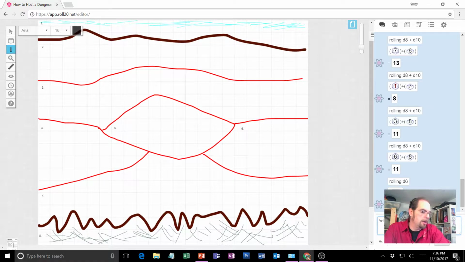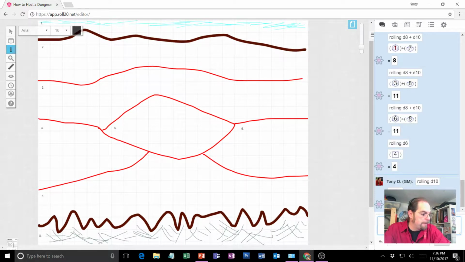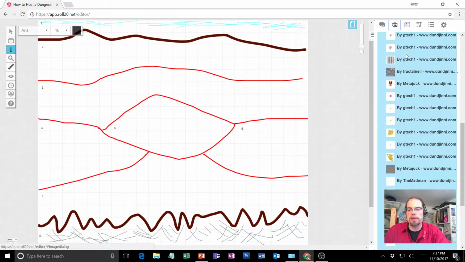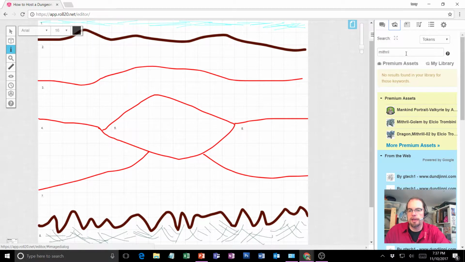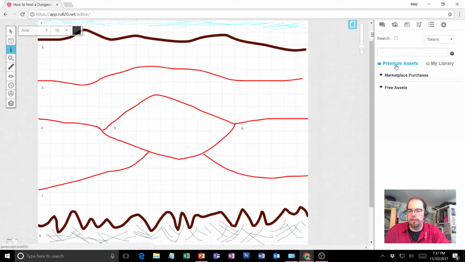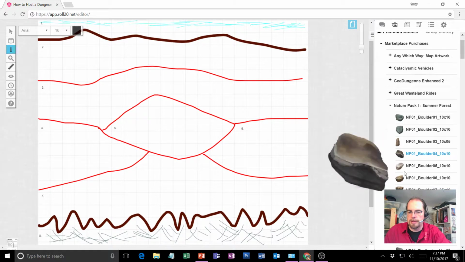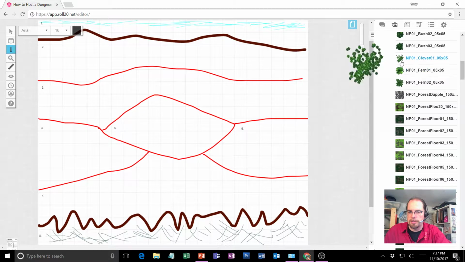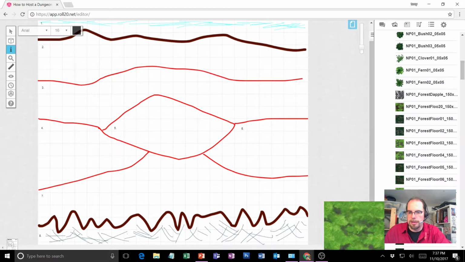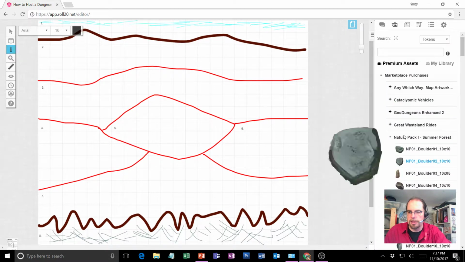Let's start with the general characteristics of this surface. 1. The surface is dominated by a terrestrial biome. Okay, let's see. Actually, let's look at my premium assets. I think it's got some boulders, some trees. Okay, that's looking pretty good.